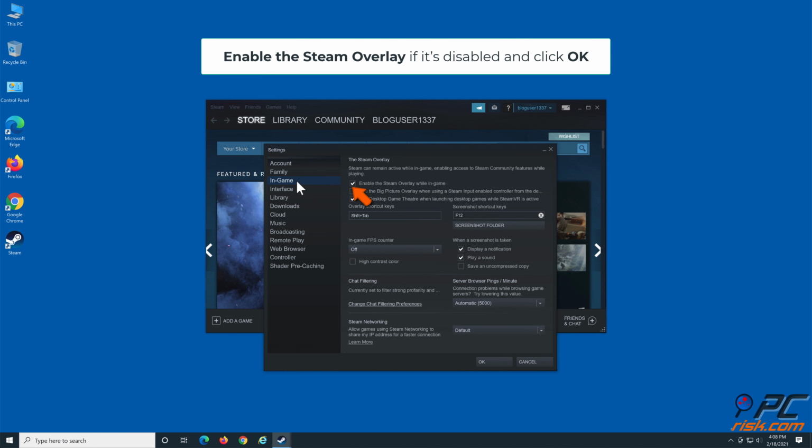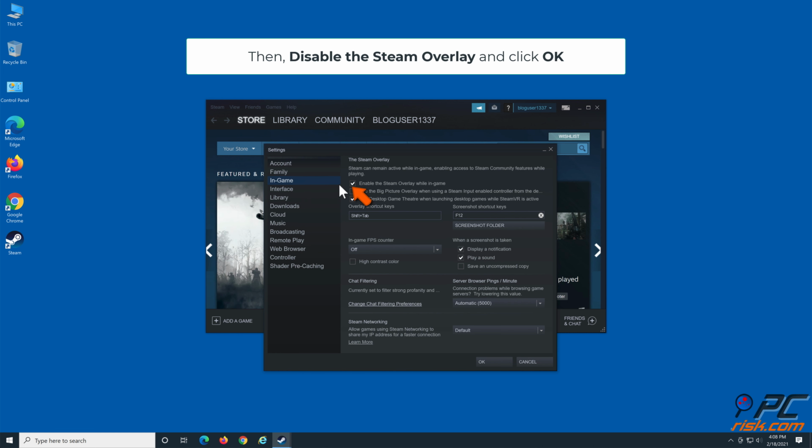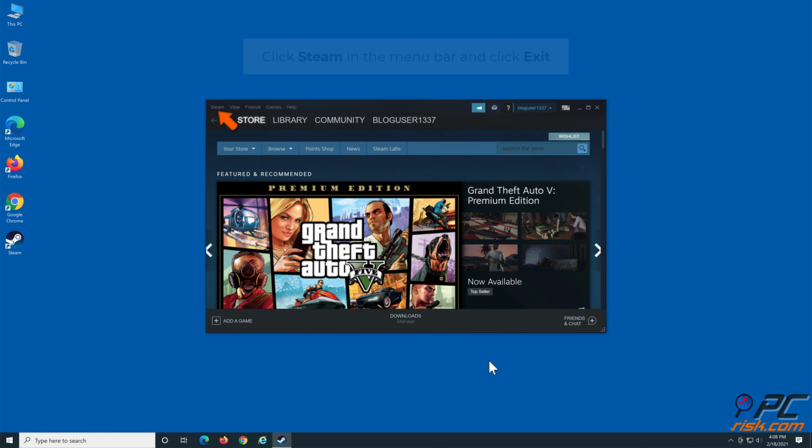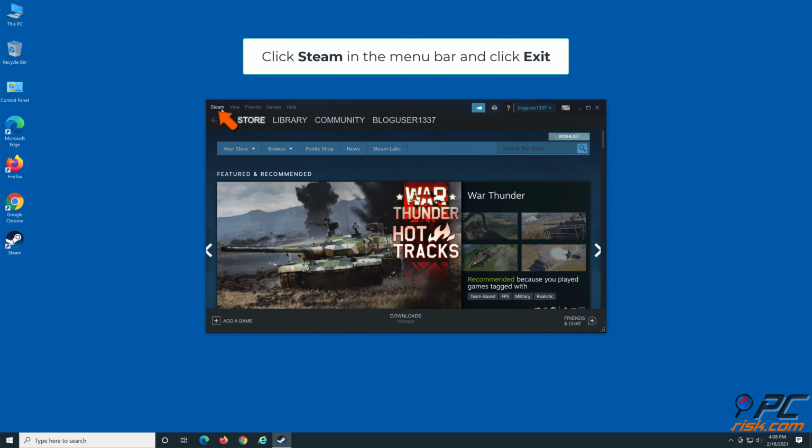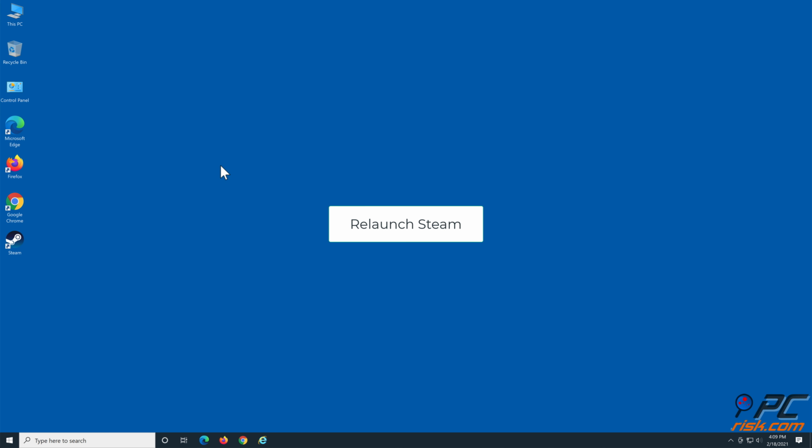Enable the Steam overlay if it's disabled, and click OK. Then disable the Steam overlay and click OK. Click Steam in the menu bar and click Exit. Relaunch Steam.